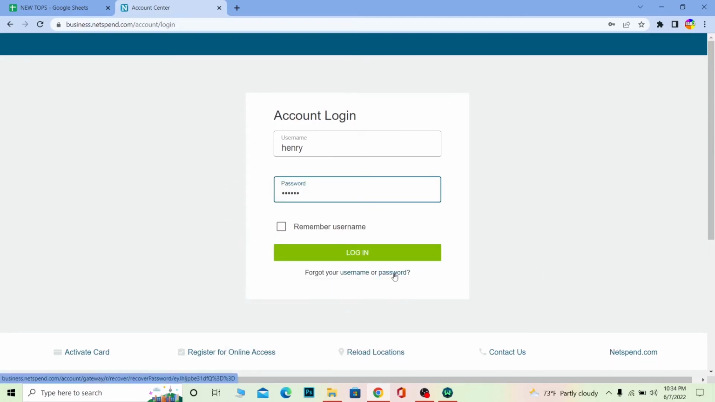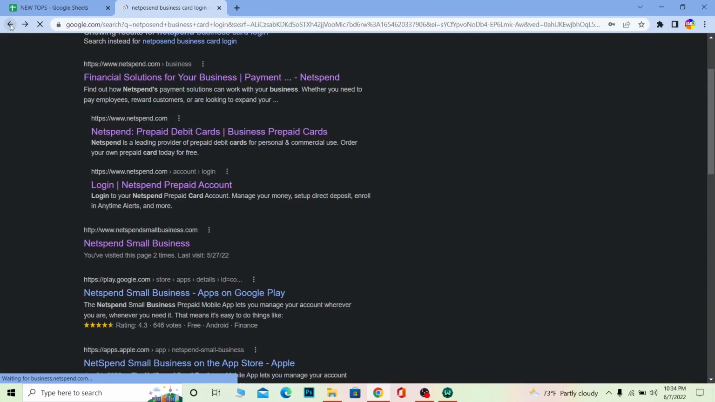And you can click on username or password to recover your account as well over here. Alright, if you forgot your username, you can click on username to recover your username. If you forgot your password, you can click on password to recover your password as well. But yeah, that's basically how you guys can do it.